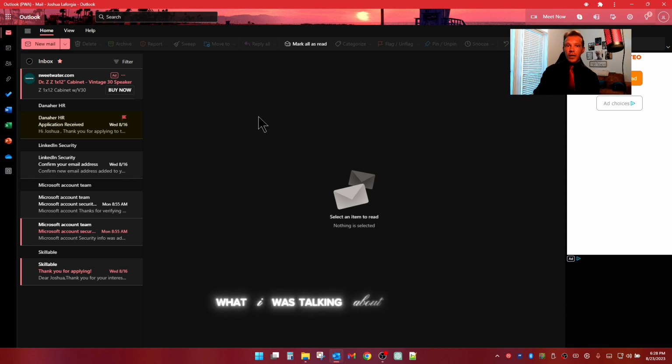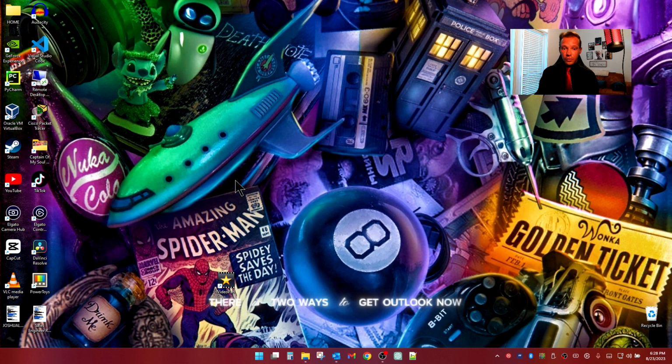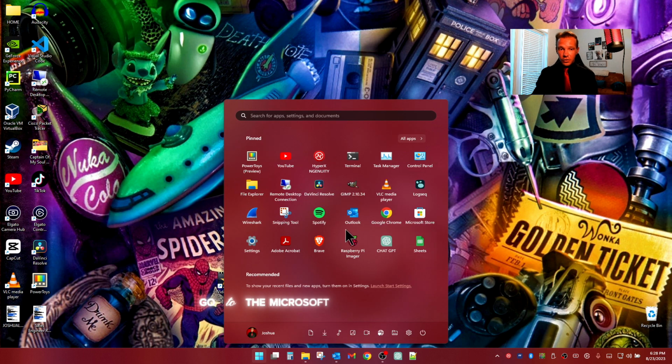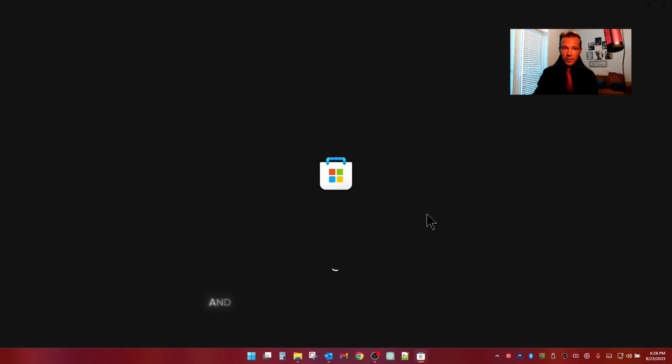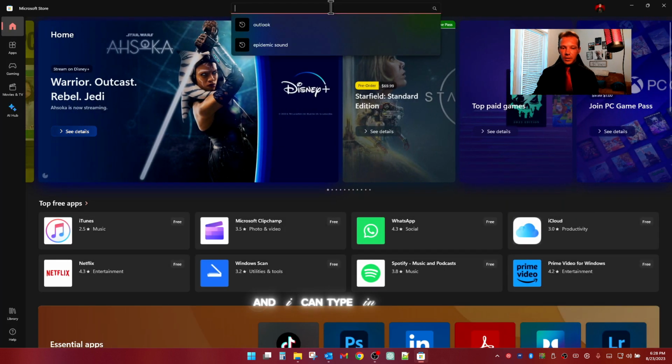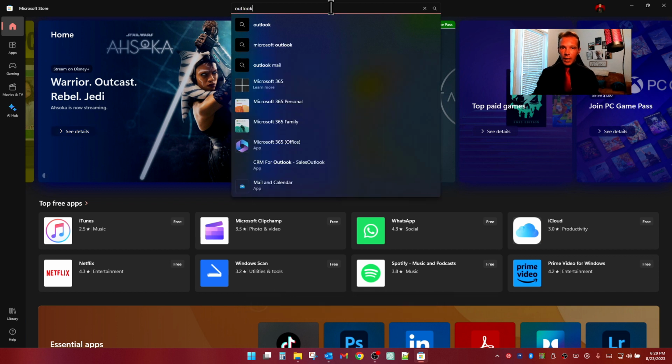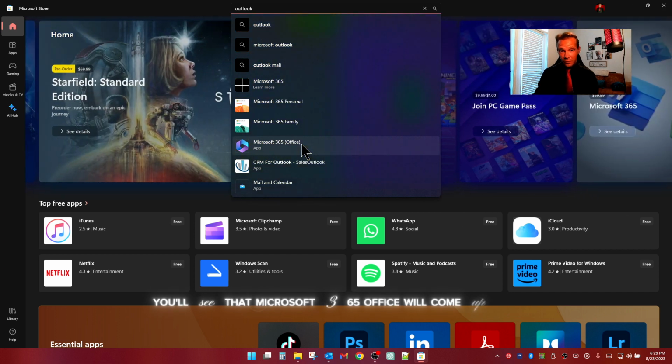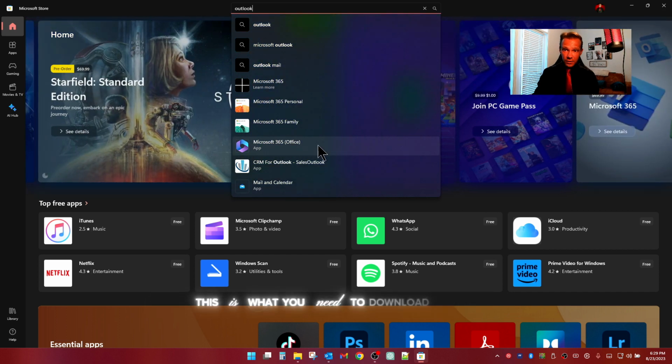So what I was talking about before is there is two ways to get Outlook. Now you can either go to the Microsoft store that everybody has, and you can type in Microsoft 365, and I can type in Outlook. And if I do that, you'll see that Microsoft 365 Office will come up. This is what you need to download if you want Outlook on your actual computer.